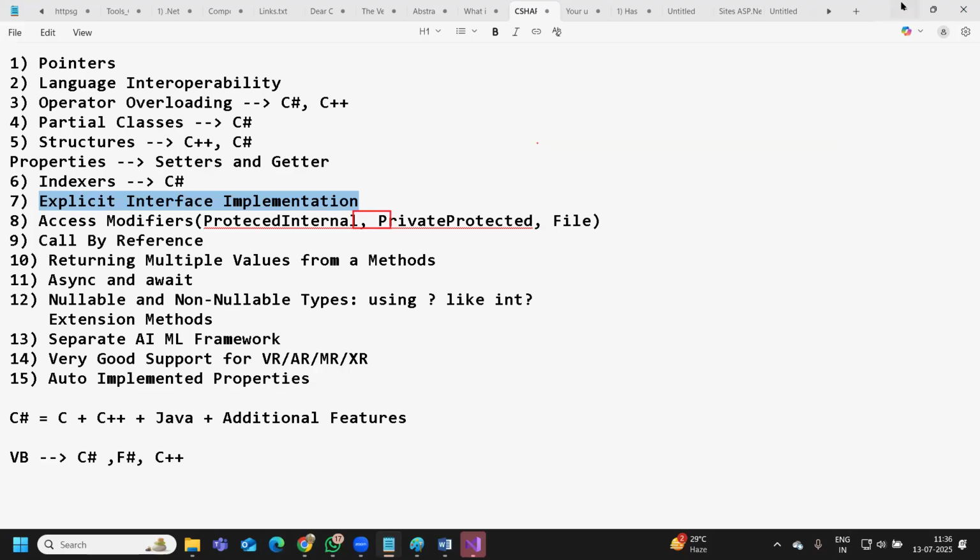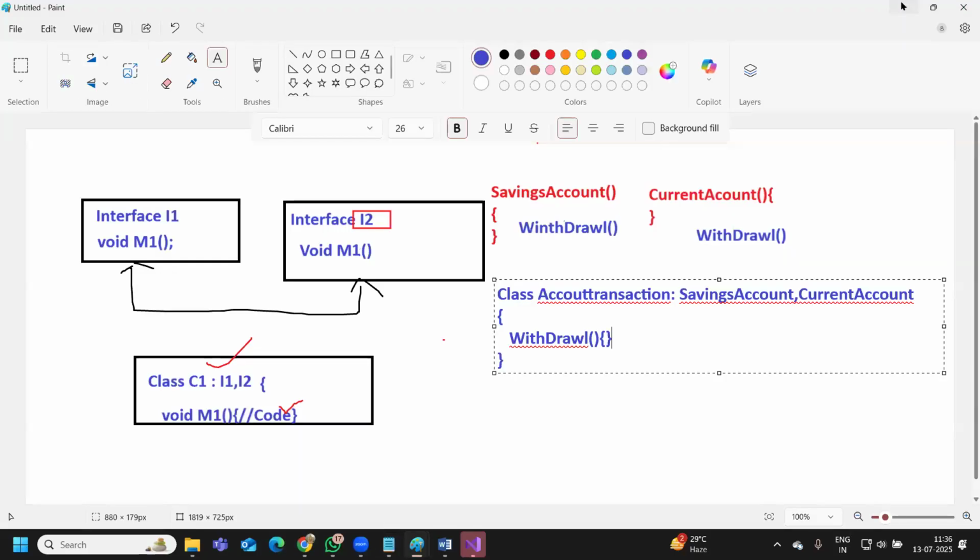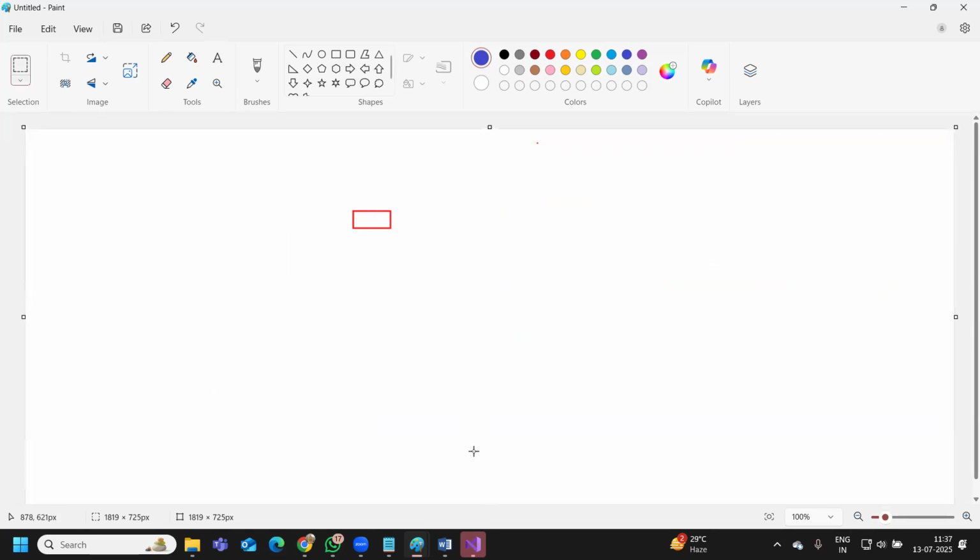Then access modifiers. So on the side, we are going to get particular. Yes, interface name dot method name. So here we will use SavingsAccount.withdrawal and the next method CurrentAccount.withdrawal, right? Fine. So then next, access modifiers.